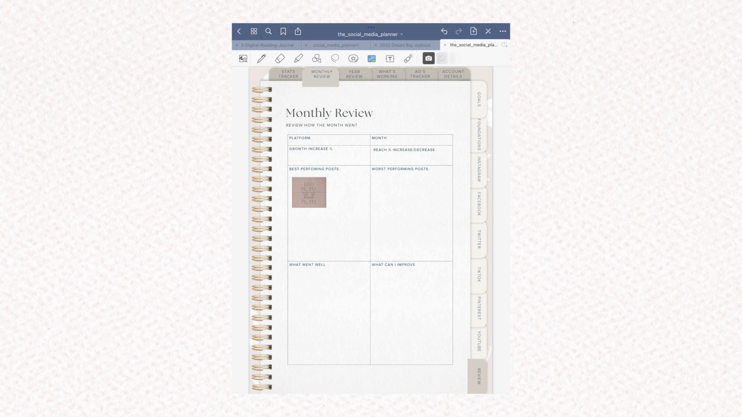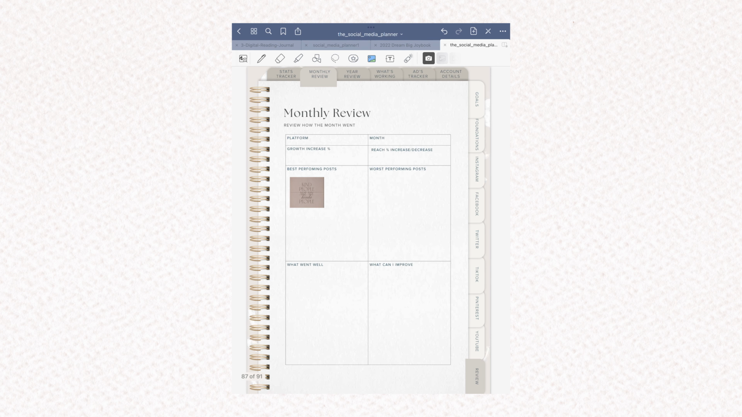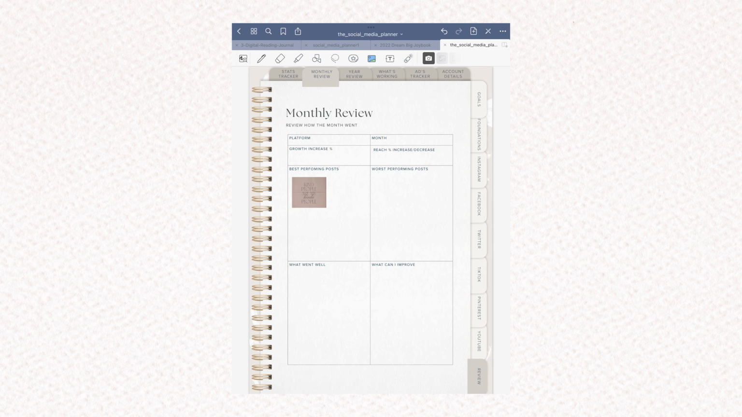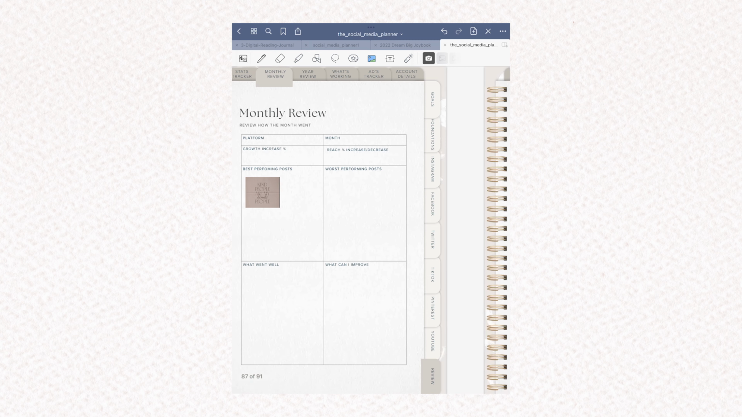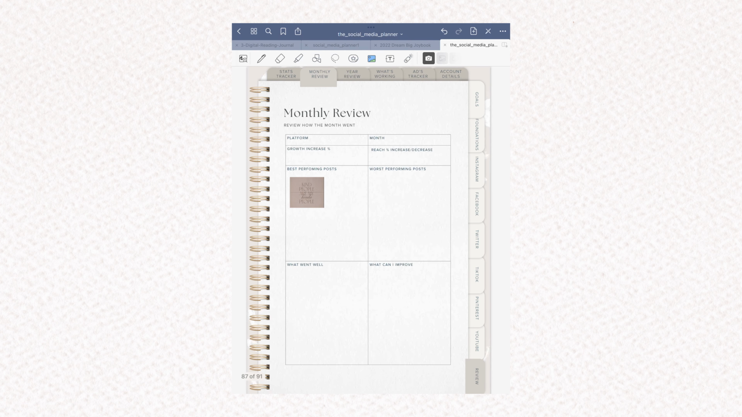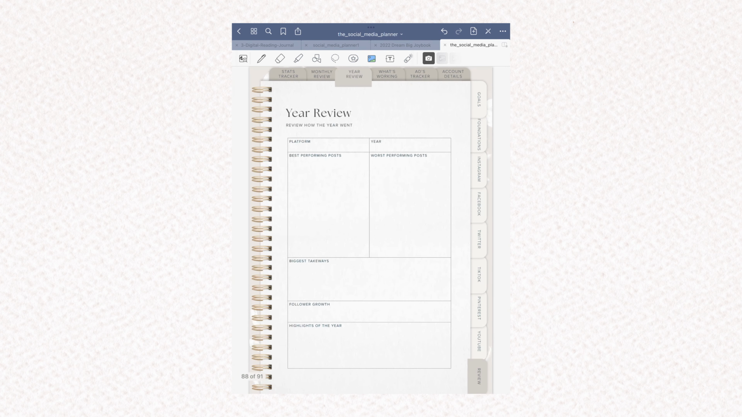So for this one, you've got your platform, your month, and then we can put in images here under best performing. So maybe you can put in, these are all the posts that performed the best. And that's a really great reference, because you can look at it and think, well, this is what's been working. These are the things that are performing well. This was not.